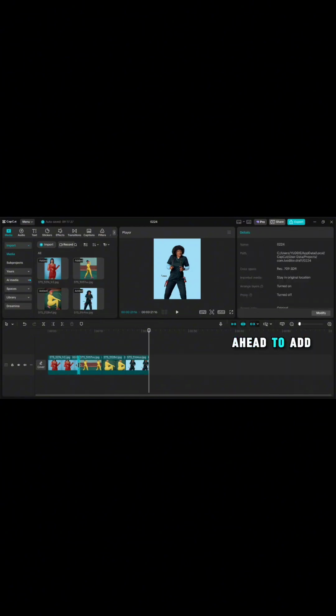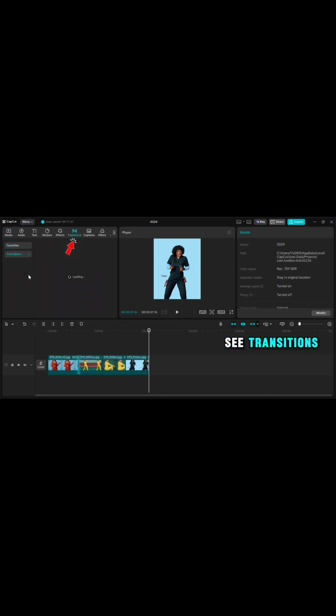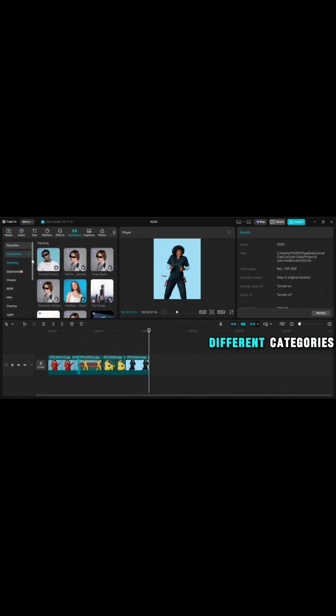Now let's go ahead to add some transitions. To do that, you click in between the pictures like I just did. Click at the top where you see transitions, and you'll see a list of different categories of transition options you can use for your compilation.